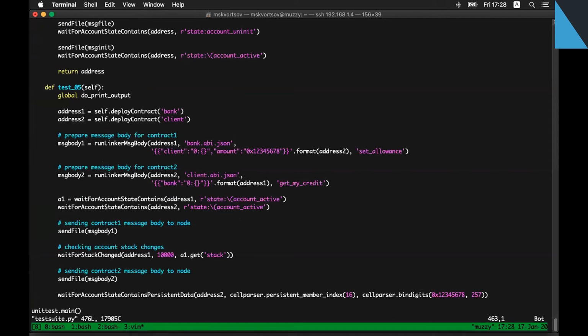It's quite simple. We have three key lines in this code. The first is sending a message from the bank owner to the bank contract. This message sets the available credit for the client. Then we send the second message to the client, and the client requests inside the code the available credit from the bank and waits for a callback, as I've said before.